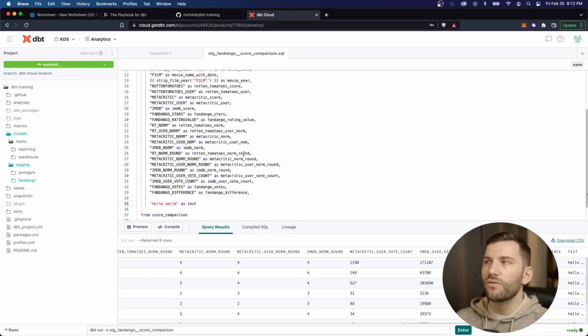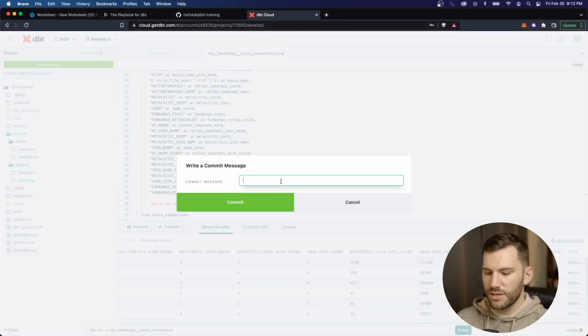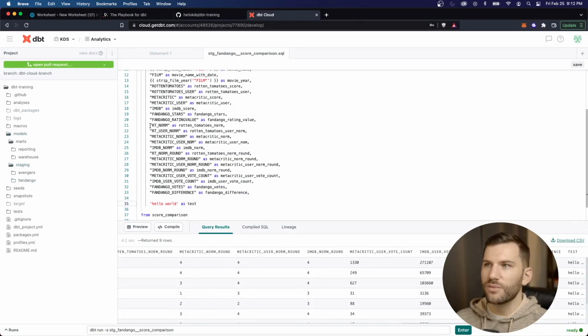How do we move this to GitHub? How do we get that change here? And it's no different than local. We're using the same Git process, and we select Git. So let's add a commit message, adding test column. Usually you'd write something a little more useful, but all right, now that's committed. So we have it committed to our branch.